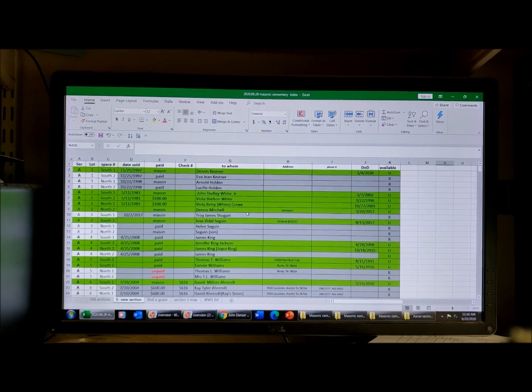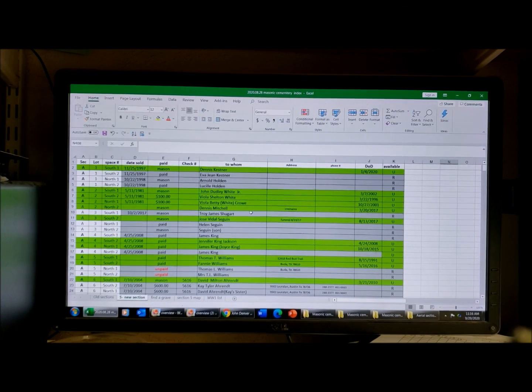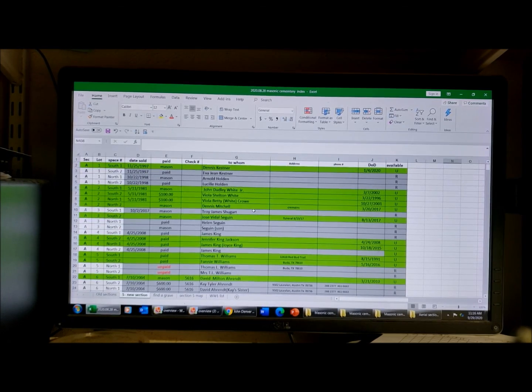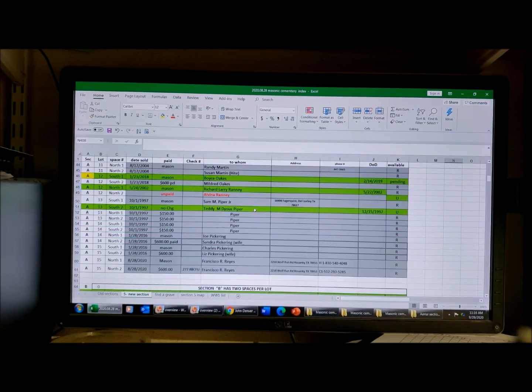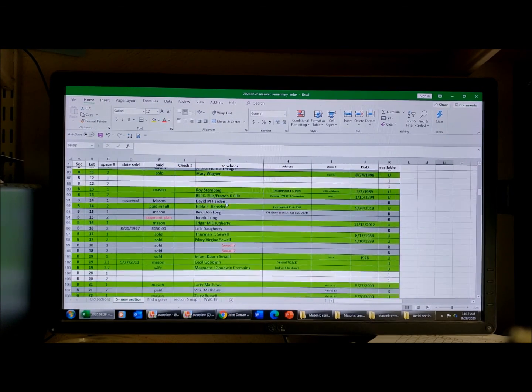You're going to have your records, your deeds, and your other things that would be in another folder. But this gives you a quick at-the-glance look at it. So if somebody's looking for a space, then I can look at this and see.